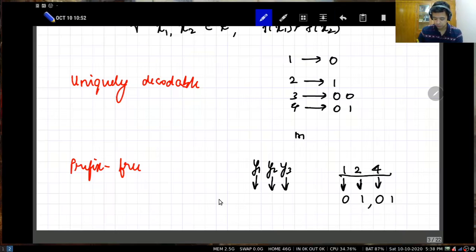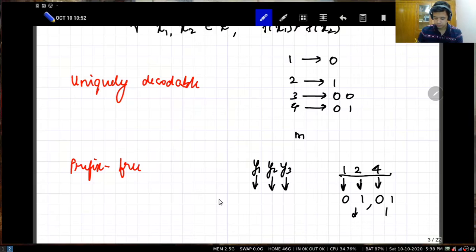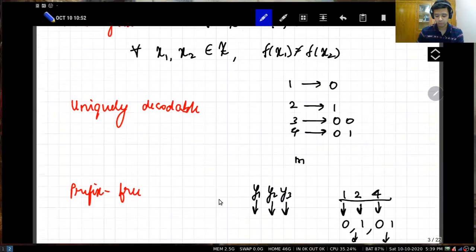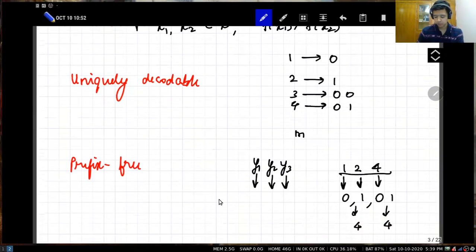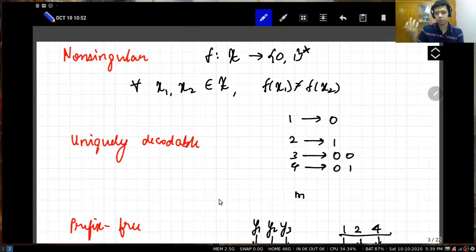If I look at a different parsing of the same sequence, then I get another valid code word sequence. It would be just 4, 4. So unless someone gives you this parsing, the locations of these commas, there's no way to reconstruct the actual source sequence. This is a fundamental problem with this particular code. In practice, no one really gives you these commas. So even if someone does not give me the locations of these commas, I should still be able to recover the original sequence. So in general, just non-singularity is not a good enough condition.